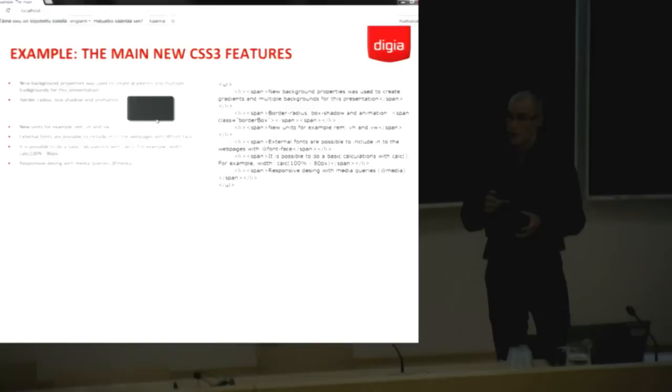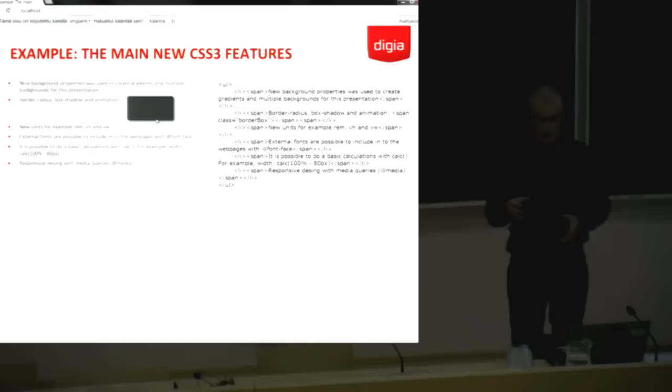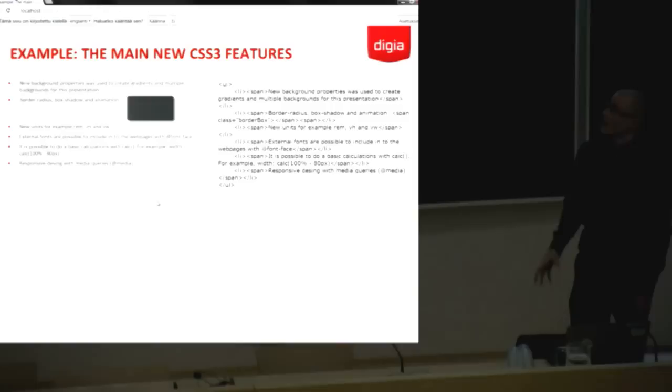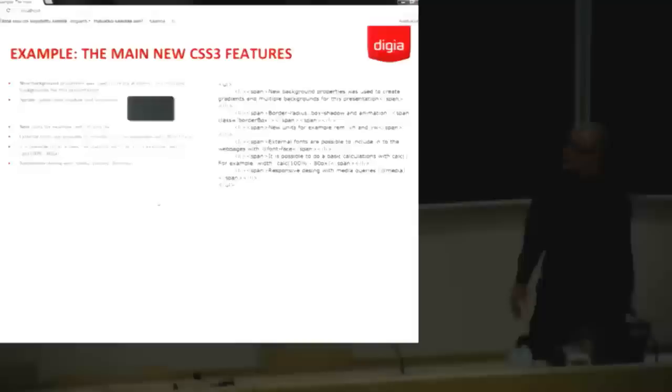Okay, there are keyframes from 0% to 100%, but we can also use decimals, so it isn't a problem. Let's see these presentations. I have already spoken about it, but I have used some of the new background properties and other things in this.